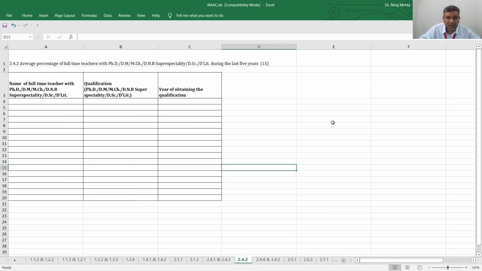Then criteria number 2.4.2. Here the average percentage of full-time teachers with PhD degree or any super speciality like DSc, D.Litt., etc. we need to submit. So in this the format is given by NAAC, that is name of full-time teacher, qualification, higher qualification like PhD, DM, MCh, DSc, etc. and year of obtaining the qualification, in which year the PhD degree is obtained. So these data we have to prepare.